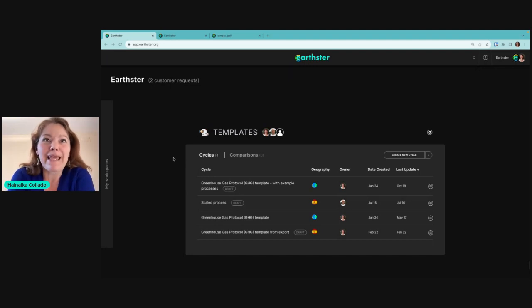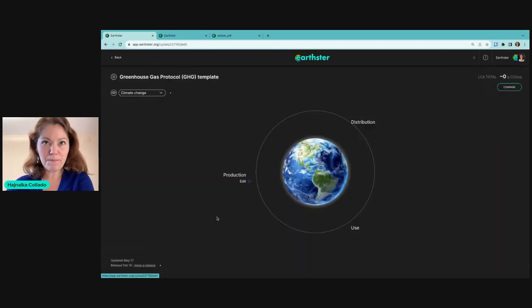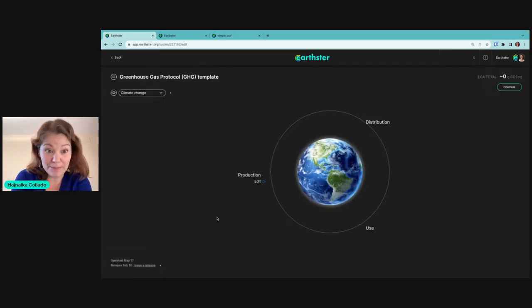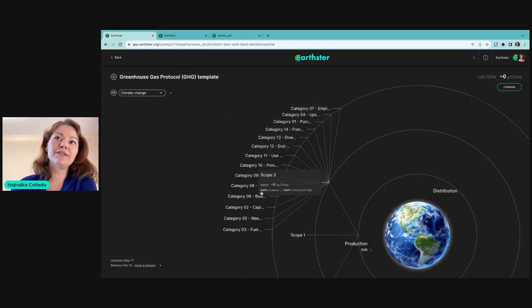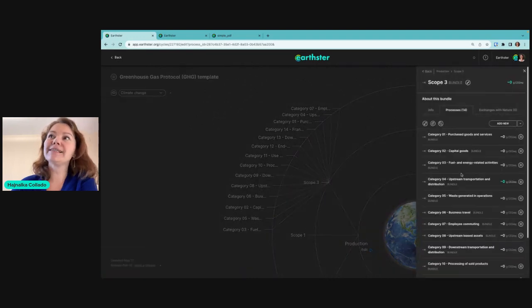What you see here is that I've created a template based on the Greenhouse Gas Protocol. Whatever the protocol says, I've added in it. I'll show you first the raw version. When you open the cycle, it looks empty, but it's not. It looks empty because it doesn't have any processes, but it's full of bundles and information. Look, if we click into scope 3, you see all the different categories. When we open the drawer itself, you see it the same way.